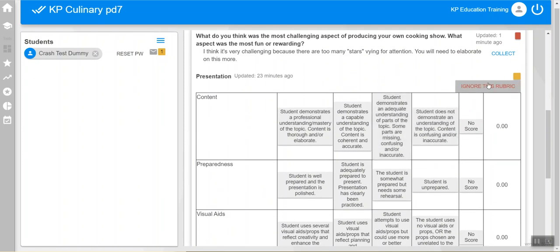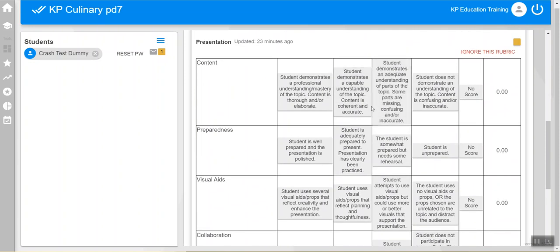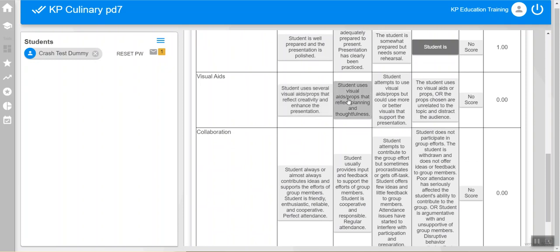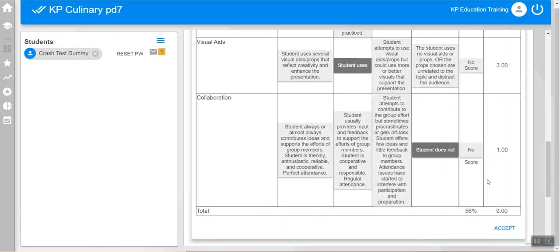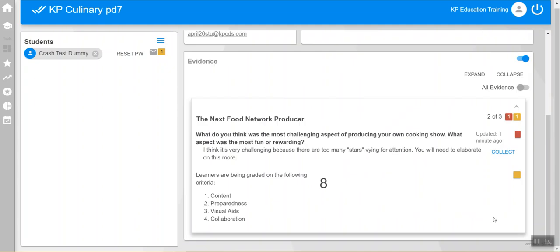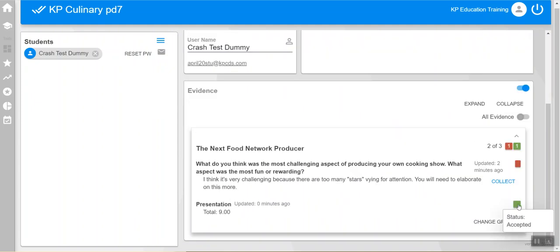Now, if I want to ignore this rubric, I could ignore it entirely. Or let's say I watched their presentation, then I can just grade them. So let's say, okay, this student did a good job on content, was not prepared at all, had okay visual aids, and did not collaborate with her peers at all. Or let's just say they did it a little bit. Now you see that we've scored 9 points on this grading rubric, scoring a 56%. I'll accept that now, and we'll see that it turns green.